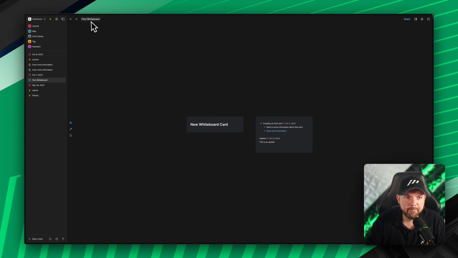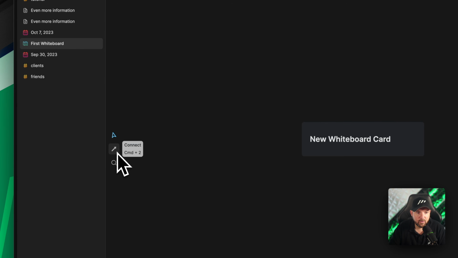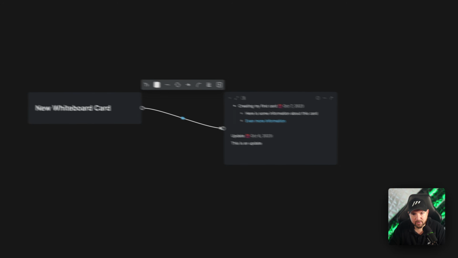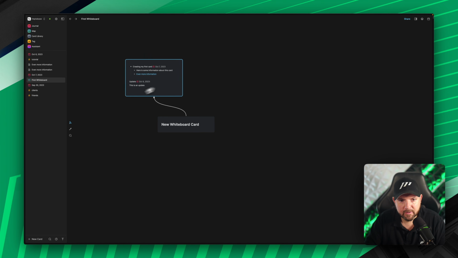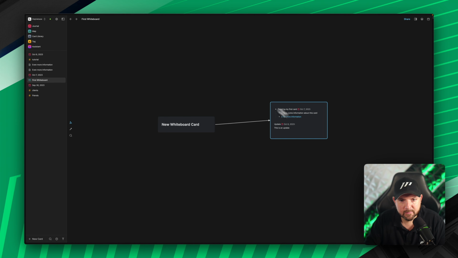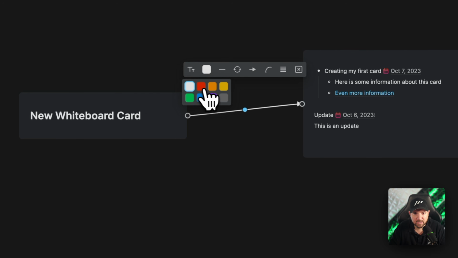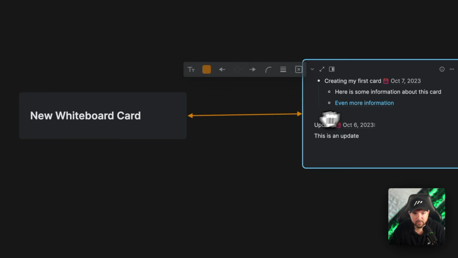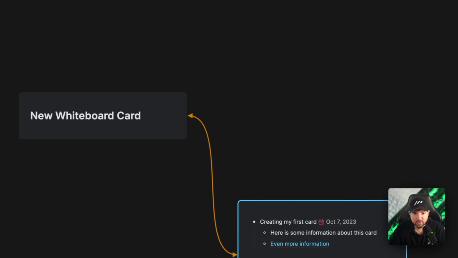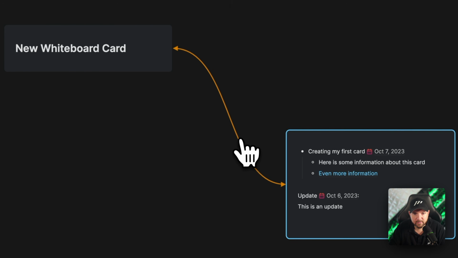So we opened up this whiteboard, and now I have these two cards there already. Now I can go here or use Command 2, and then I can connect the cards, and now they have a nice connection. You see it's very dynamic as well, and you can select this arrow and change the colors. You can change arrows if it should go both ways. You can also change the style, so now it's curvy.